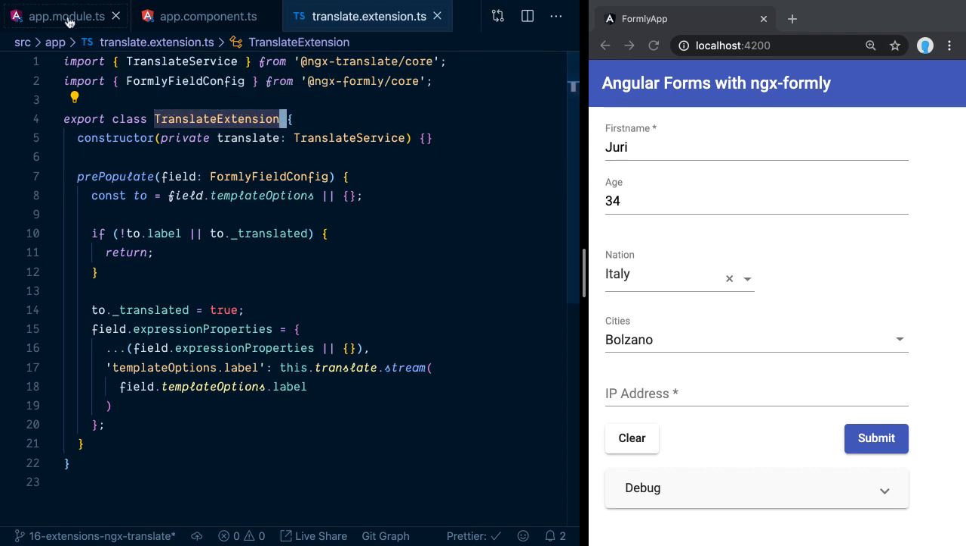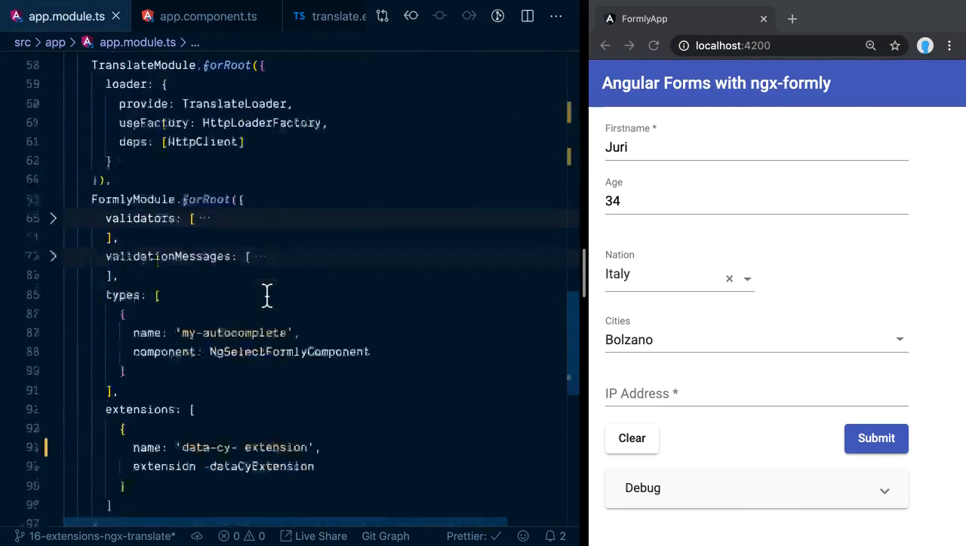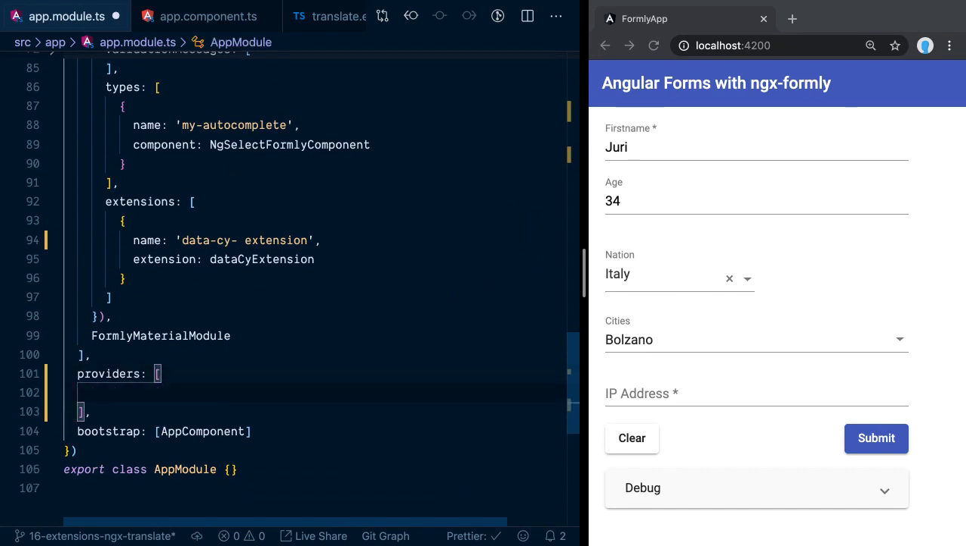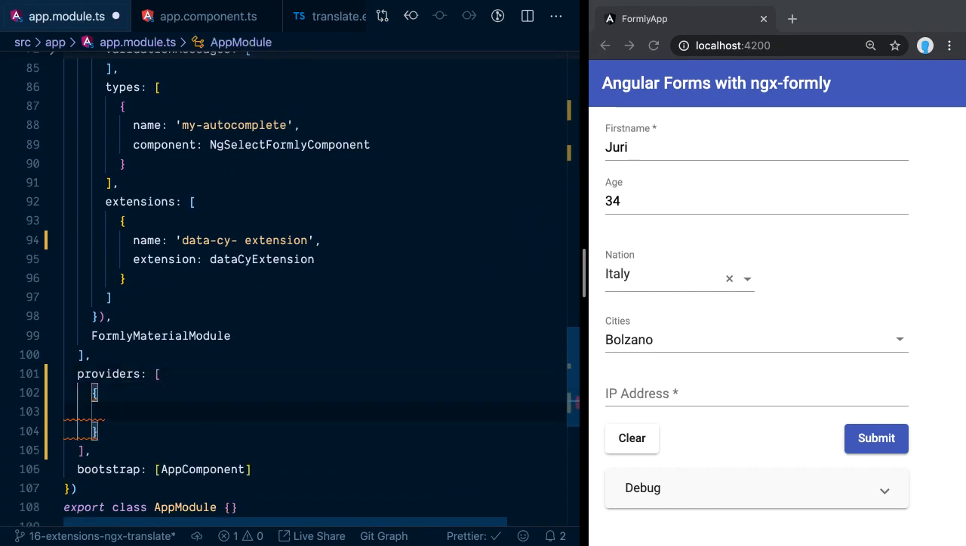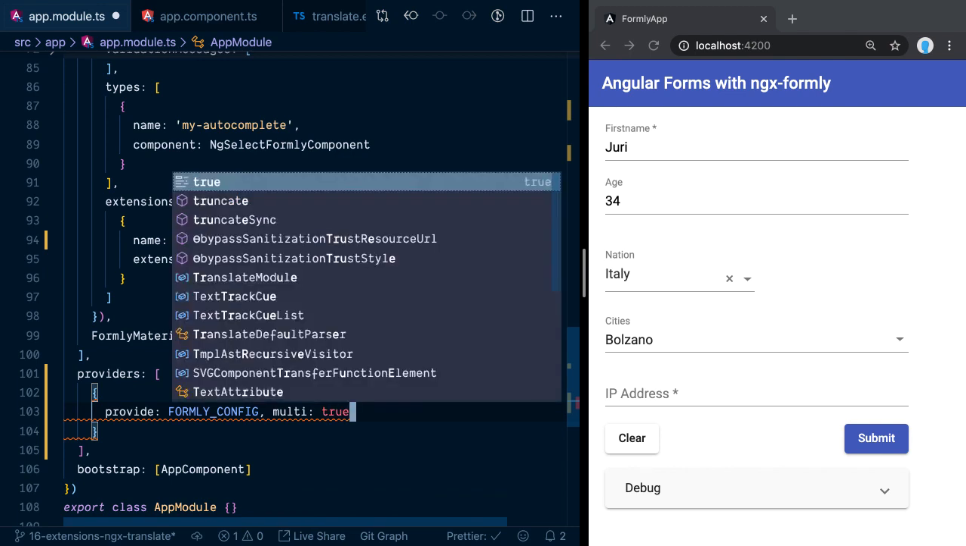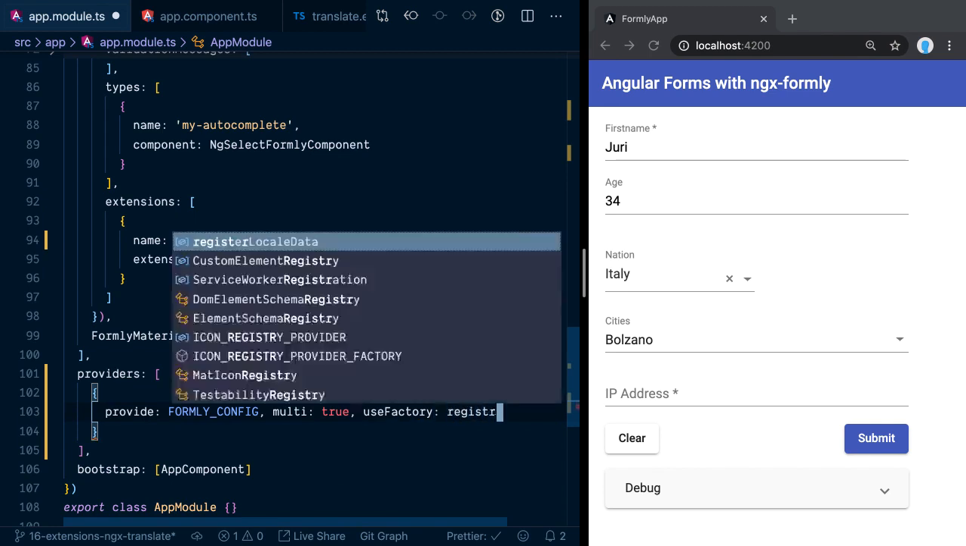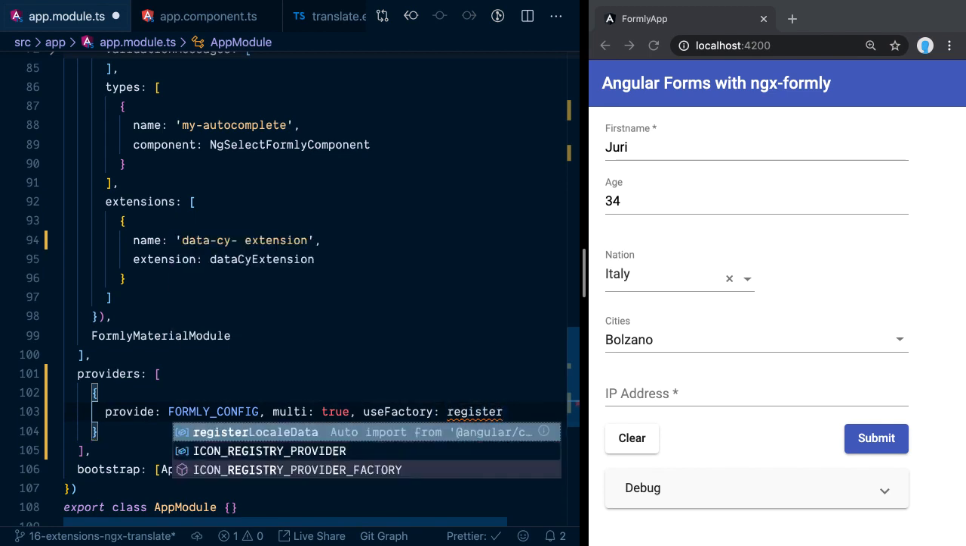Let's go back to the app module and scroll down to the very bottom. And so we need to register it here in the providers section because we need to rely on our dependency injection mechanism. And so this is another way Formly allows us to register an extension. What we do is we use that Formly config token here. It is multi: true because obviously we can register multiple extensions, and we need to use a factory. And let's first of all define the name of our factory function. We are going to implement that very soon.